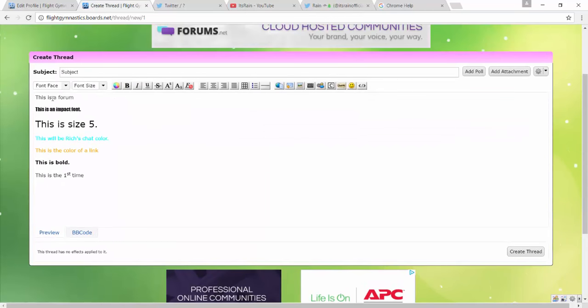Preview, when you preview, this is what it looks like. You can type with all of this. So this is a form, this is an impact, blah, blah, blah, blah. So I can also do it like this. Blah, blah, blah, blah, underline, blah, blah, blah, blah, blah.